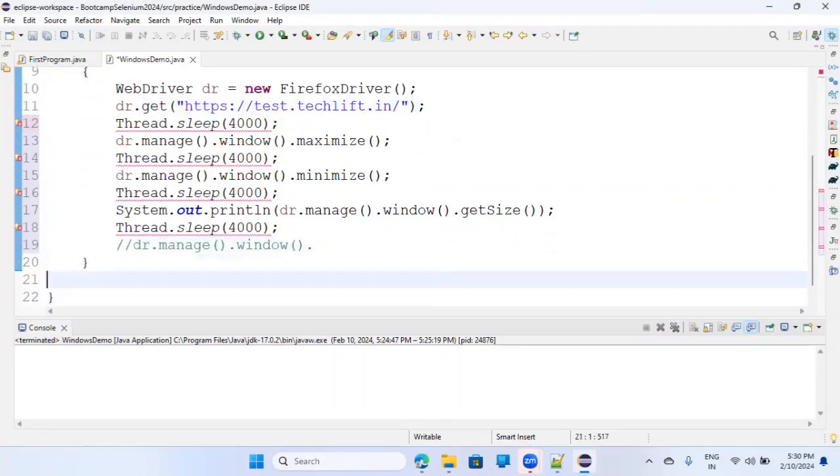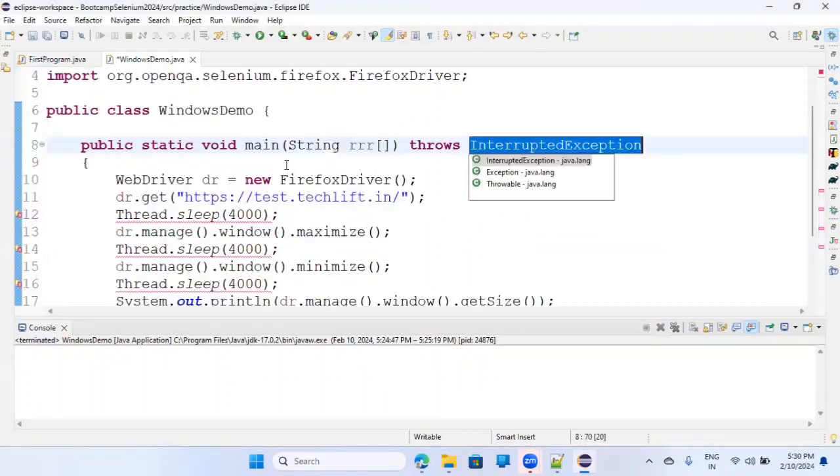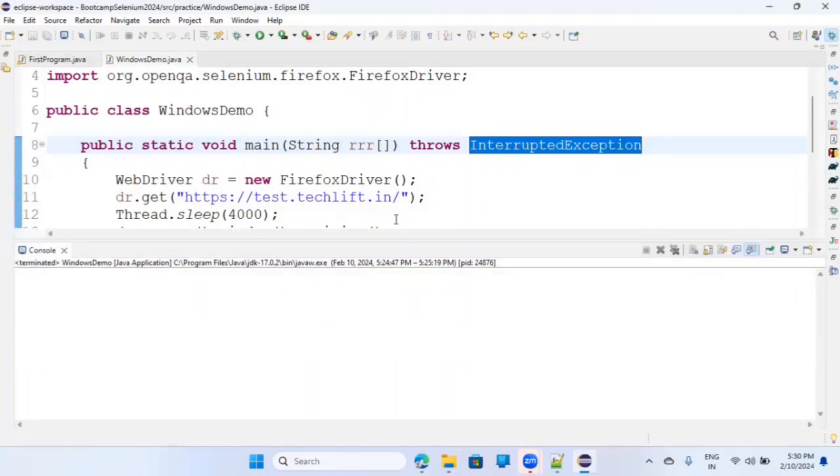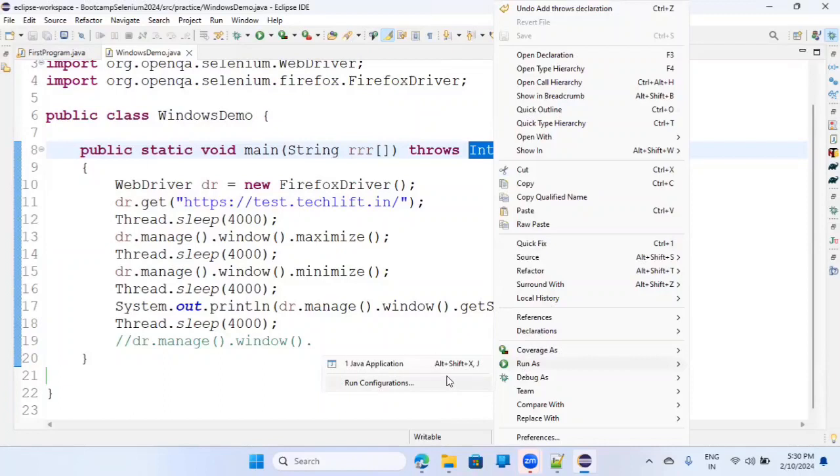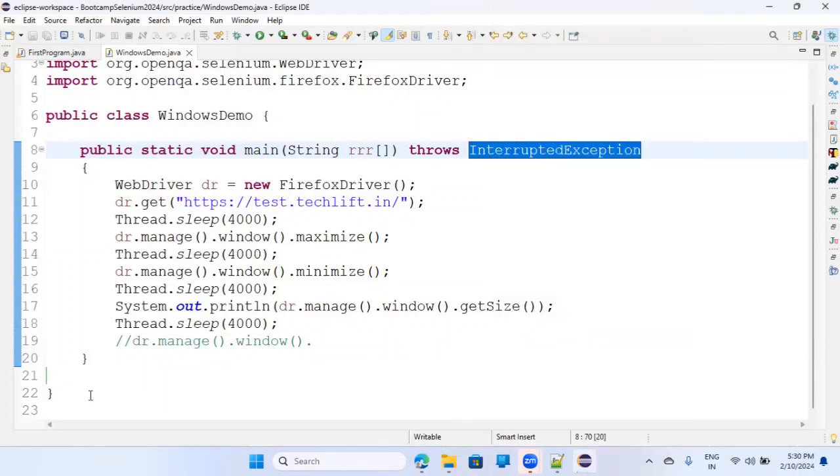I'm commenting the last line. Okay, till this point, it's fine. Let's see what is happening. So I will simply close this as of now, and let's run this. Run as Java application, and we will observe what is happening.